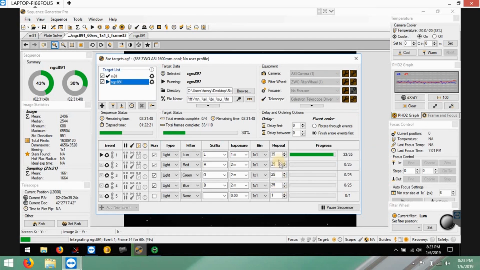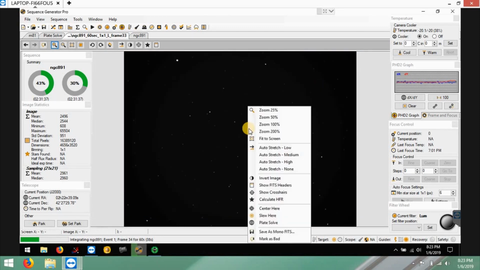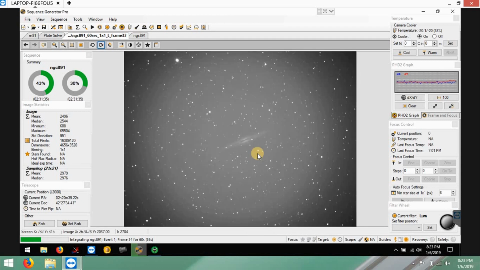You see right here, I'm only doing 35 luminance frames at 1 minute. For red, green, and blue, I'm doing 2 minutes and 25 pictures each. So that's about 3 hours total. And my images, you see right here, is a medium stretch. Here's the actual galaxy right here.